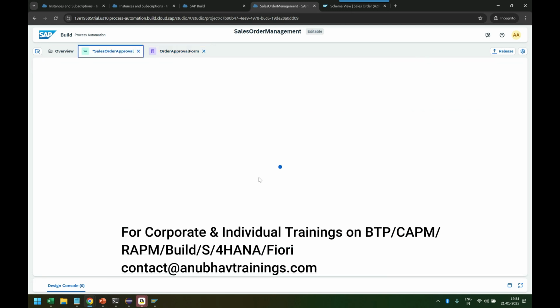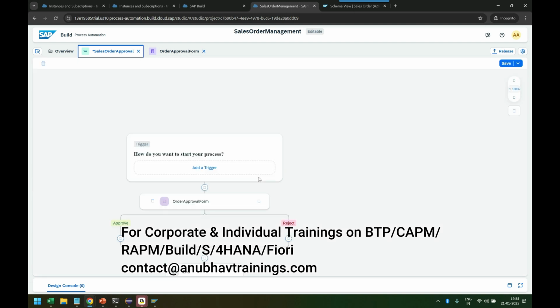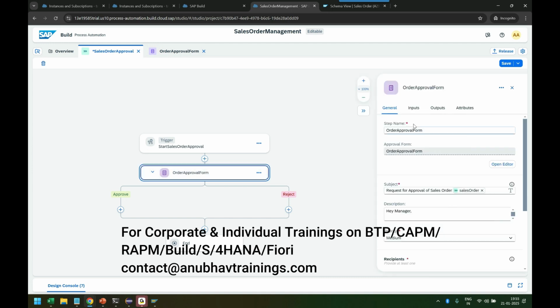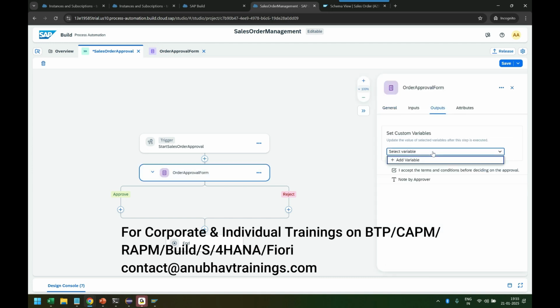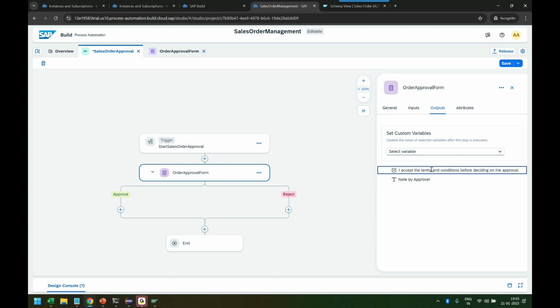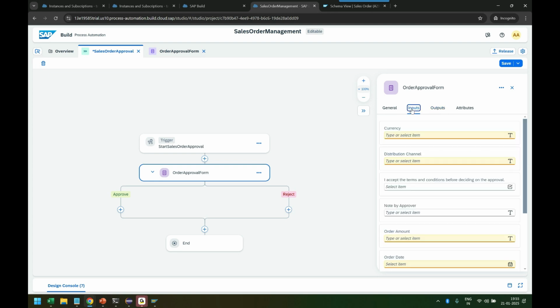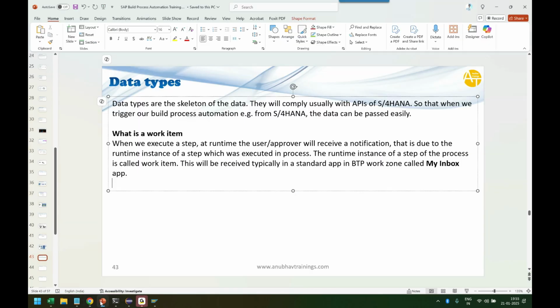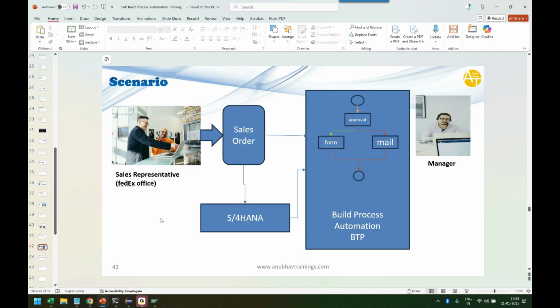I can go back and if you check back to the approval form step, you will see there will be automatically some output data which is configured. You see output, and then you can see I accept terms and condition and note to approver. These are the two editable data which we created and they become an output automatically. Input is what the data was: currency, distribution channel.